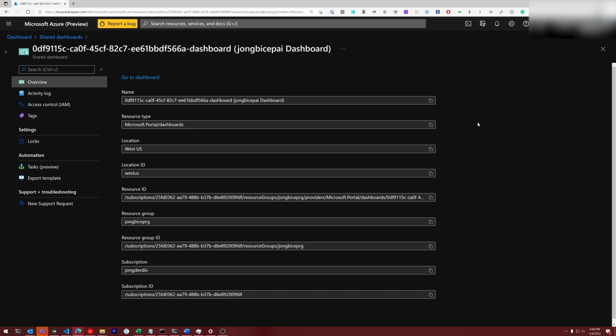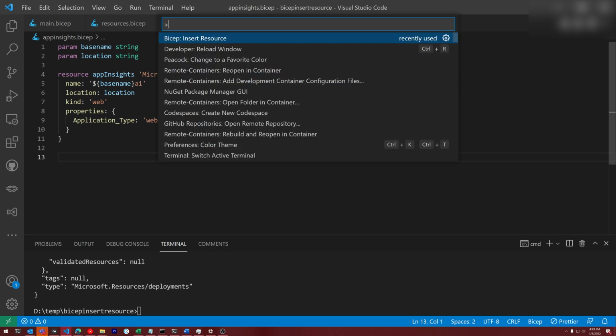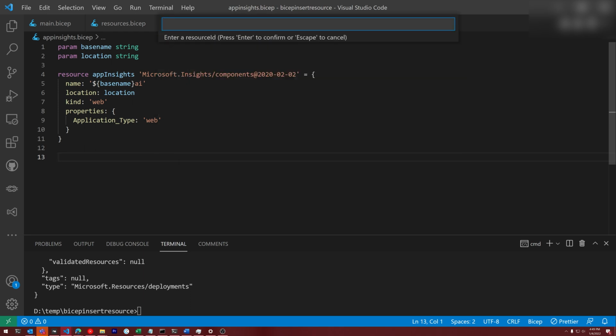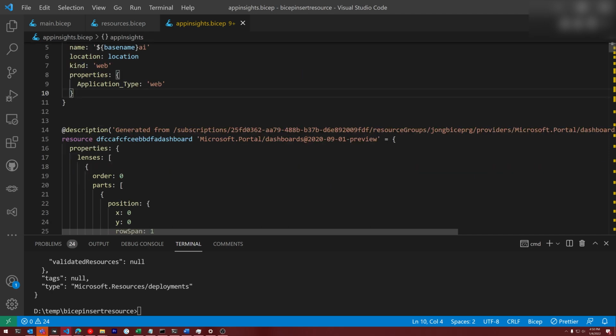So I found that resource on the Azure portal. I'm going to copy that resource ID to my clipboard. And then back in VS Code, in my app insights.bicep file, I am going to run Bicep insert resource. I'm going to paste in that resource ID. So a few moments later, it has gone to the portal, extracted all of that data about that resource, and placed it into my Bicep file.